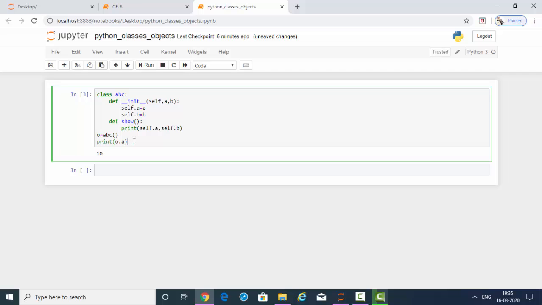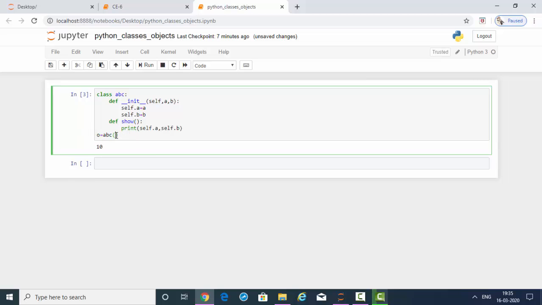Okay, so now let me create an object here, print ABC I'm creating. Now I have to pass two parameters, a comma b. So 5 comma 6 let me pass. Now what is this? You have to remember that if you're passing two parameters here, then here it should be 3 parameters. Why?